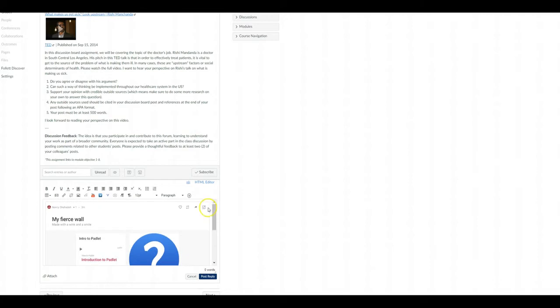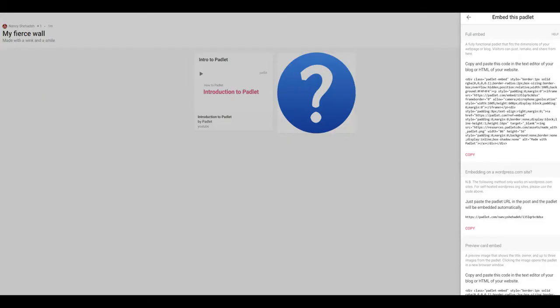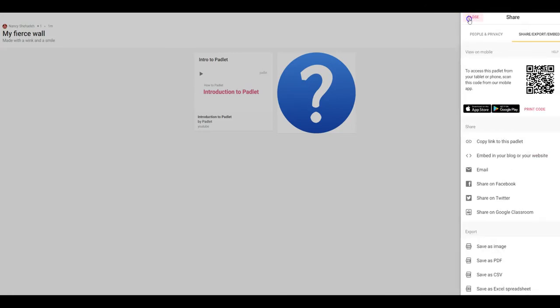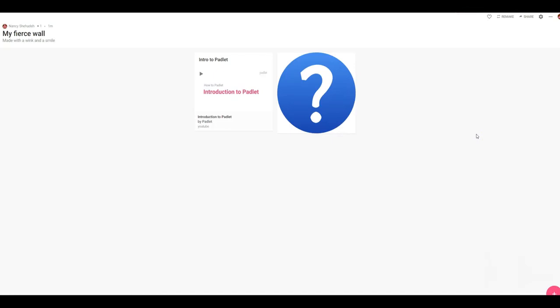I do still expect you to include a sentence or two introducing your topic to the class. Again, you can list your references in the Padlet wall or in the post, but I just kind of wanted to give you an idea of how to share it with the rest of the class. Okay, so let's go back to the Padlet wall. All right, so that kind of gives you an idea of how to post things on your wall and things to keep in mind when you're putting your Padlet wall together.